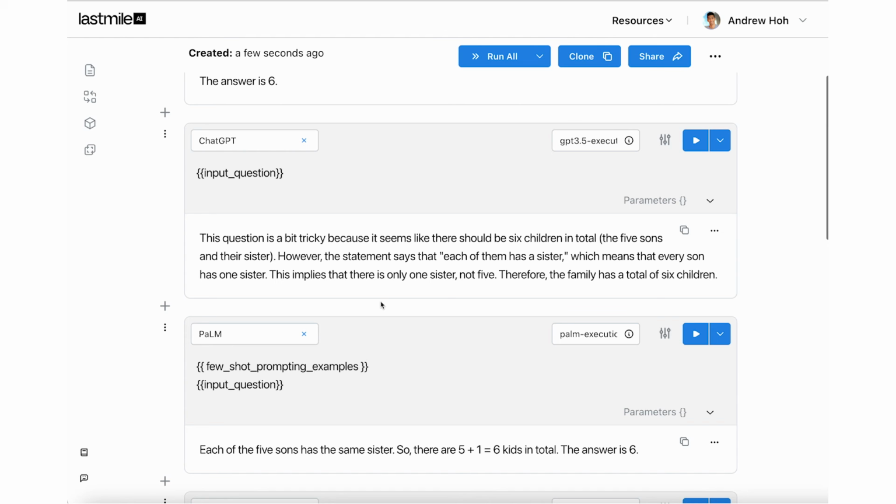So ChatGPT even responded with a little bit of an elaborate answer, which was, the question is a bit tricky because it seems like there should be 6 children in total, the 5 sons and their sister. However, the statement says that each of them has a sister. This implies that there's only 1 sister, not 5. Therefore, the family has a total of 6 children. And so it's a verbose response, mostly in string. You can actually use this, and it has some of the elaboration of why it decided this reasoning. PaLM also has the answer 6.